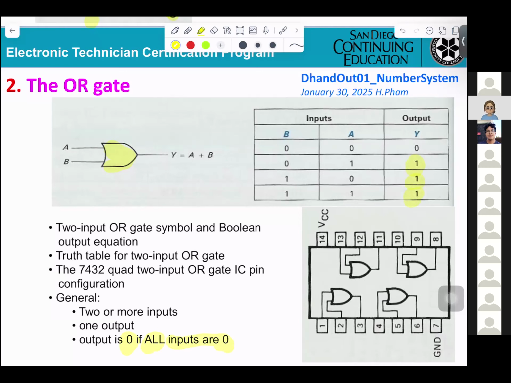The IC part will be 7432. And this is telling you, inside the IC, you get 4 gates, and pin 14 is VCC, pin 7 is ground. When I'm looking at the OR gate symbol, I don't need to see the truth table. I know if both inputs are 0, then output is 0. If 1 input is 1, output must be 1 anyway.